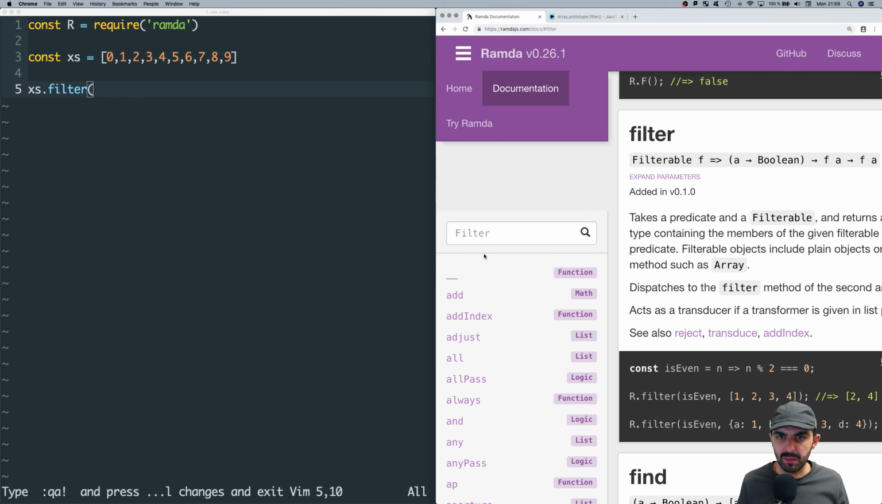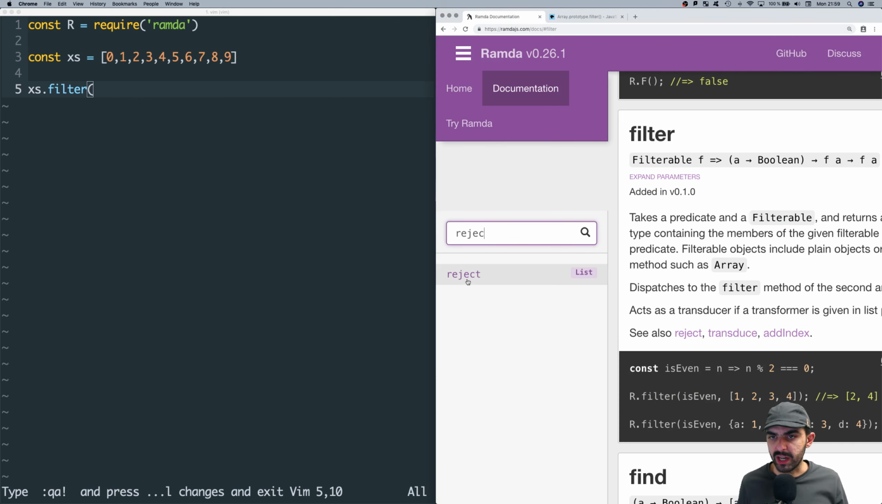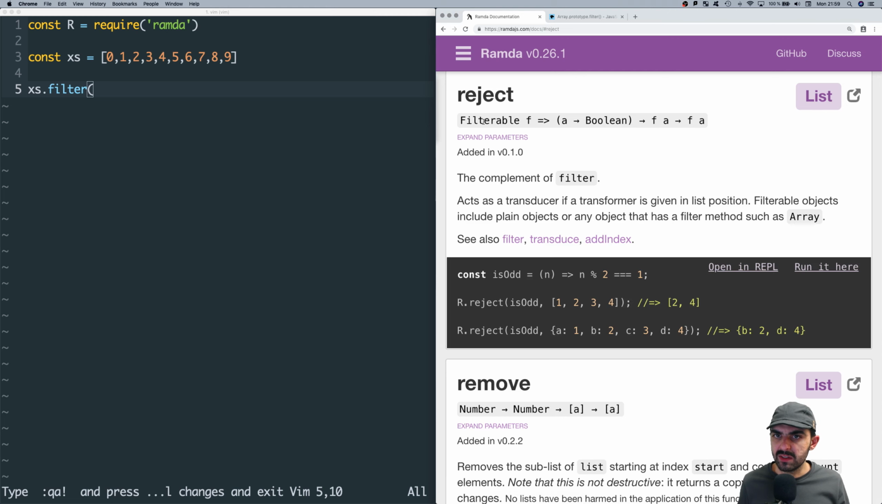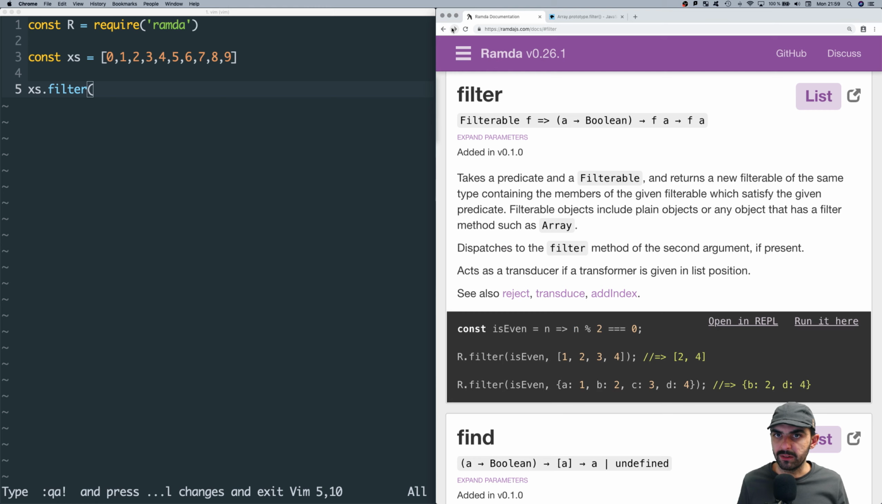Maybe they've also implemented reject. Yeah, reject, right? So let me just click here, reject. You can see the type definition here of reject. We haven't talked about the type definition of filter either, but let's just look at this, and as I jump backwards, you can see it's the same one. Filter, reject. Filter, reject. Same thing, right? Because these are essentially the same thing.